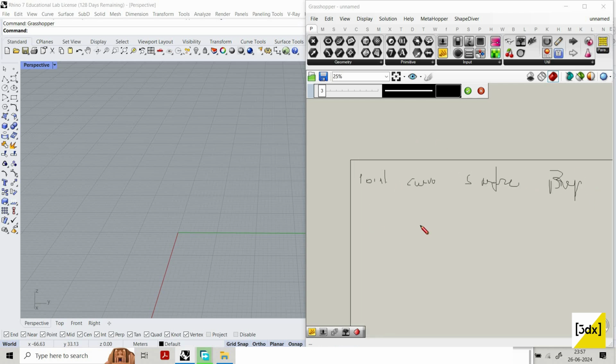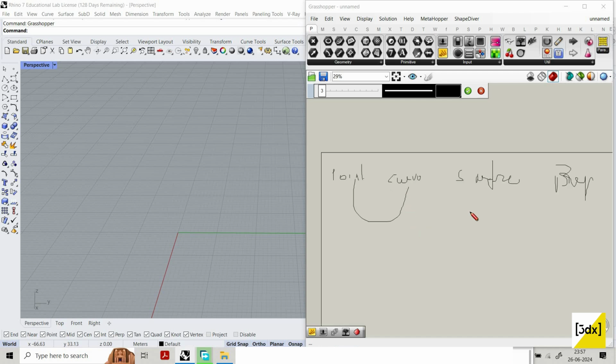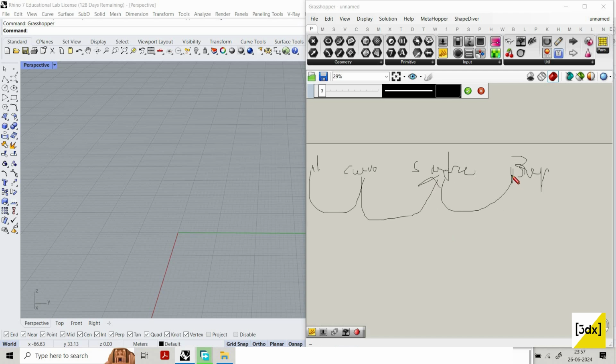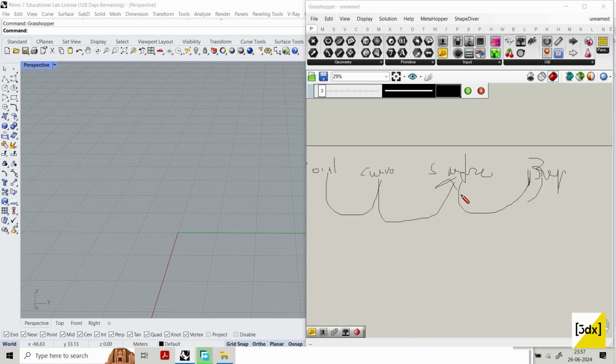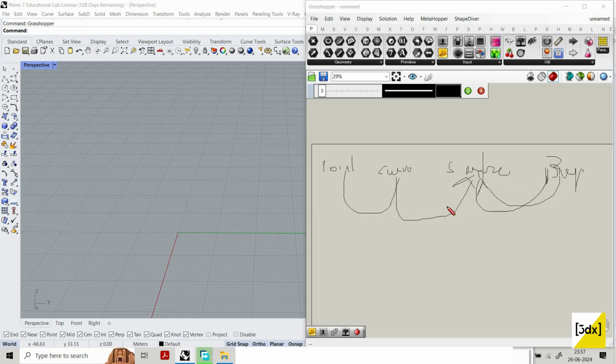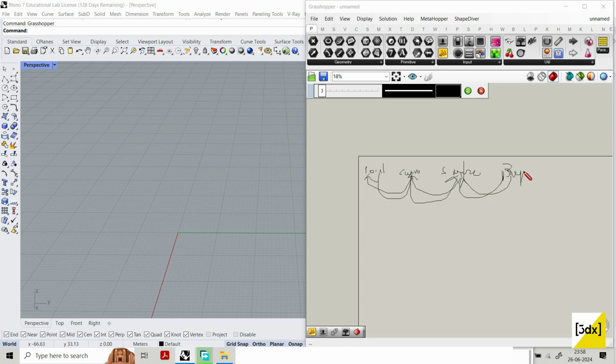Okay. So now you can create a curve with the help of points. You can create a surface with the help of curves. We can create a brep with the help of surfaces. The same way, we can extract surfaces from a brep. We can extract curves from surfaces. We can extract points from curves. So this is how it works. Okay, it is vice versa.